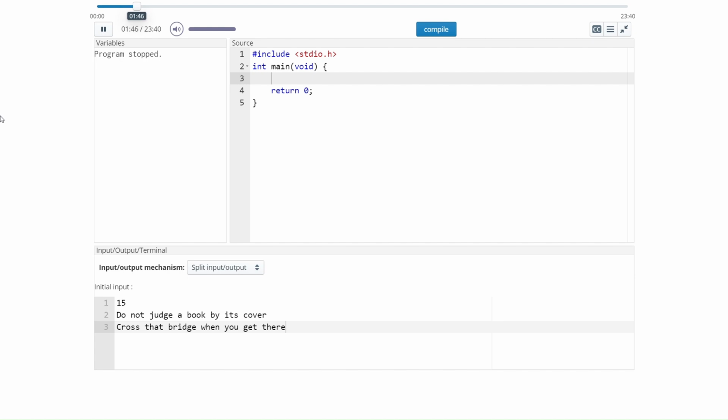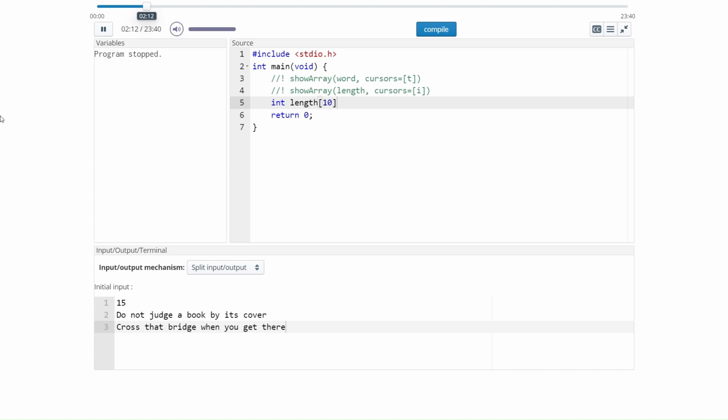All right, so that's a big example. For teaching purposes still, I will use these 2 show array statements, and these are compatible with Codecast. And well, we have to start. So first I create an array of integer that I call length. And it will have 10 integers.